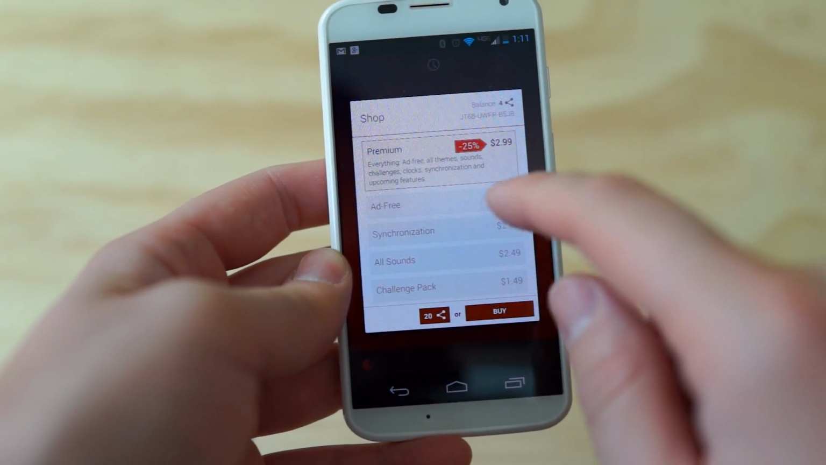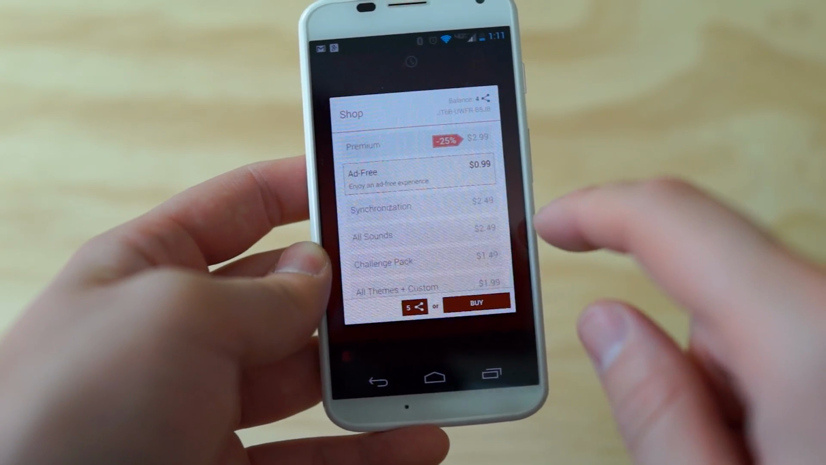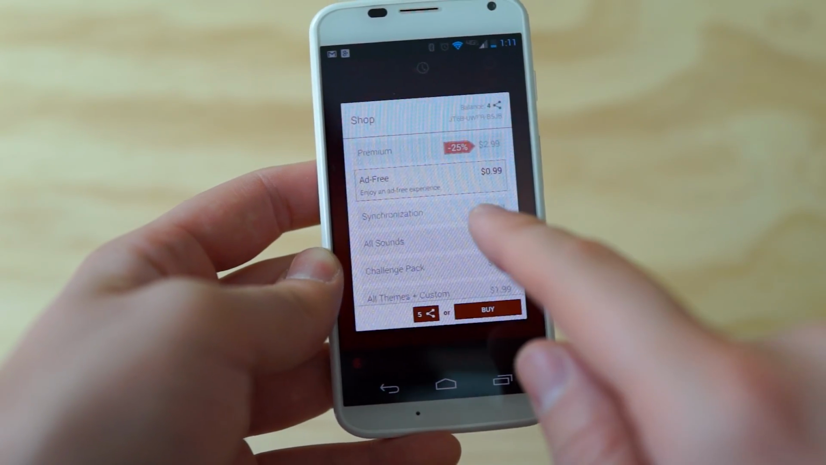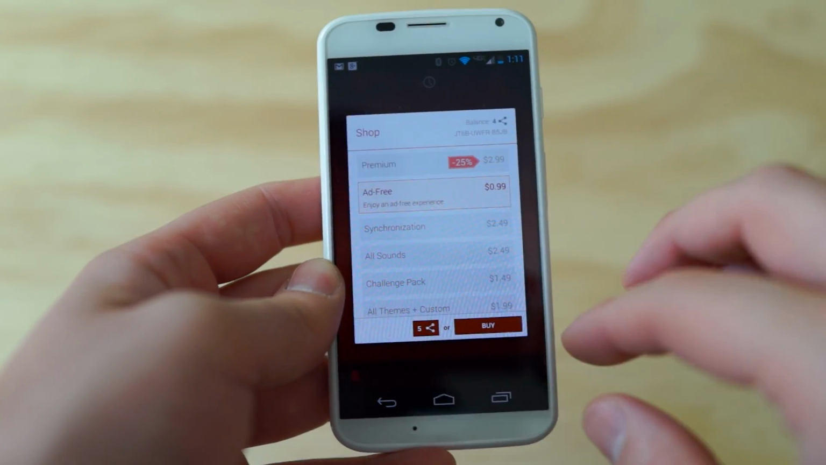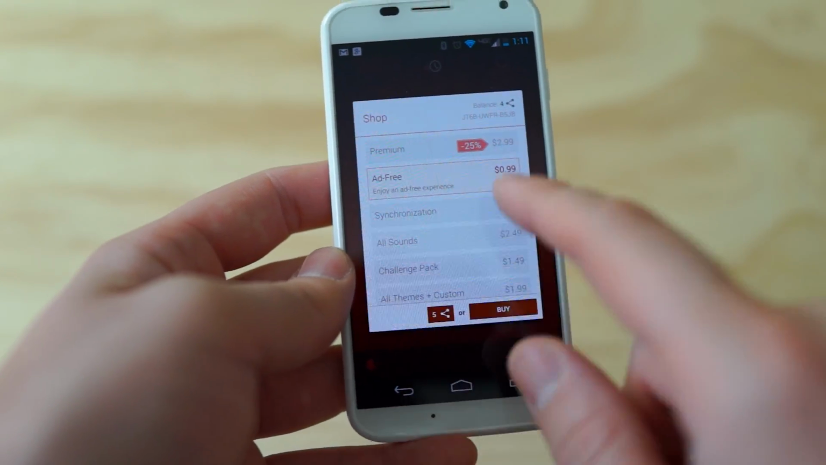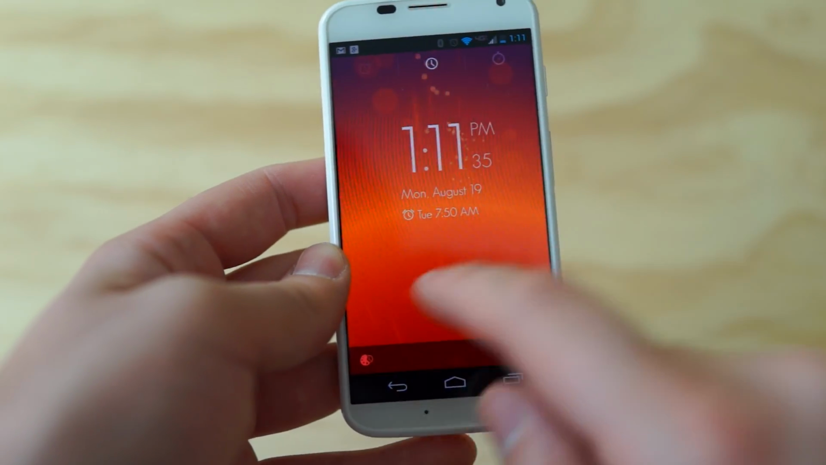Let's see, I have a balance of 4 share points. Oh, these take 5 share points. So I can get ad-free if one more person signs up, which I already shared the link on Twitter. So if one more person does, I can get ad-free at least, which I will probably definitely do. That sounds like a pretty cool thing.